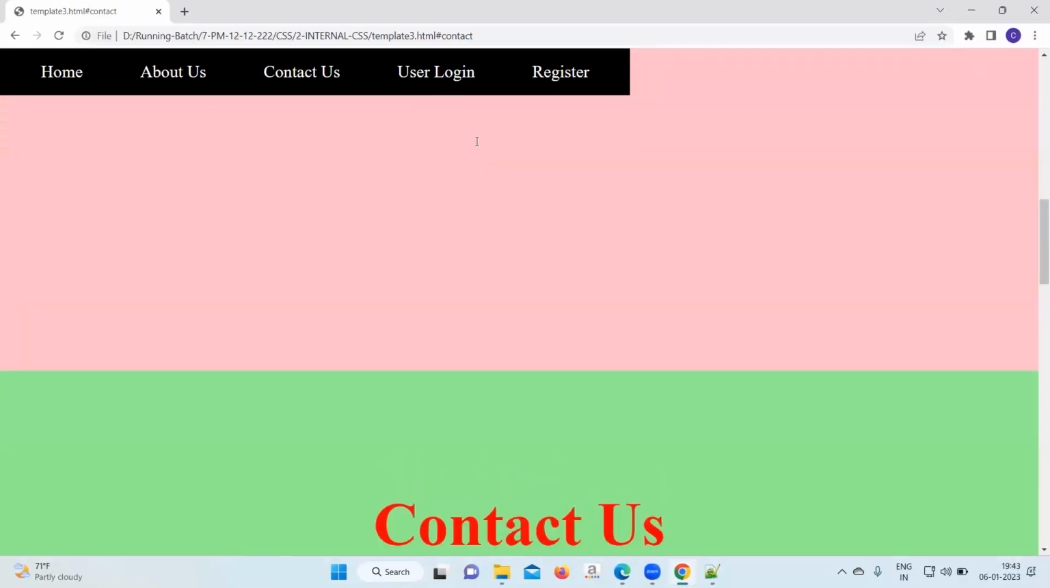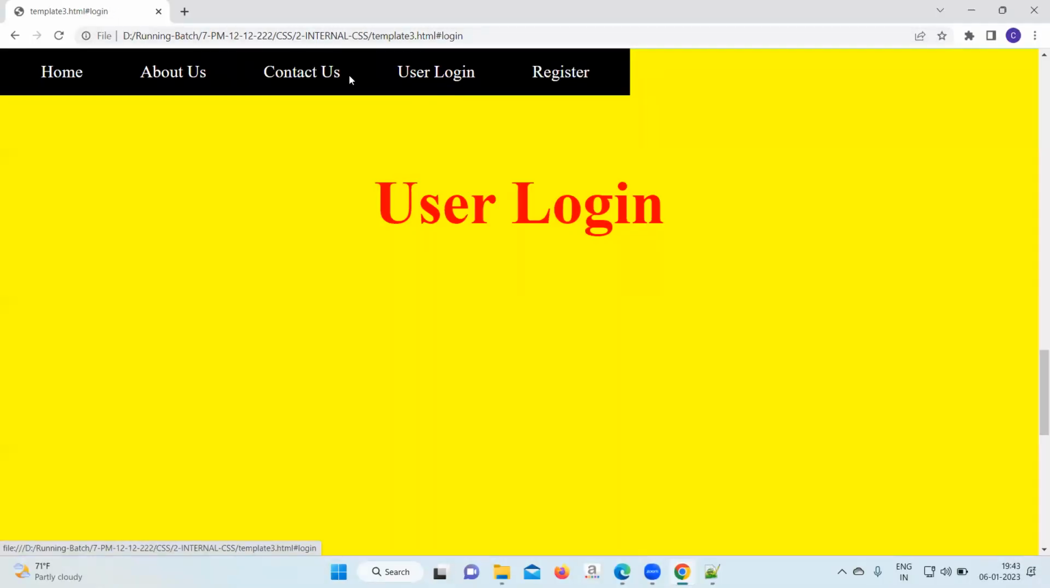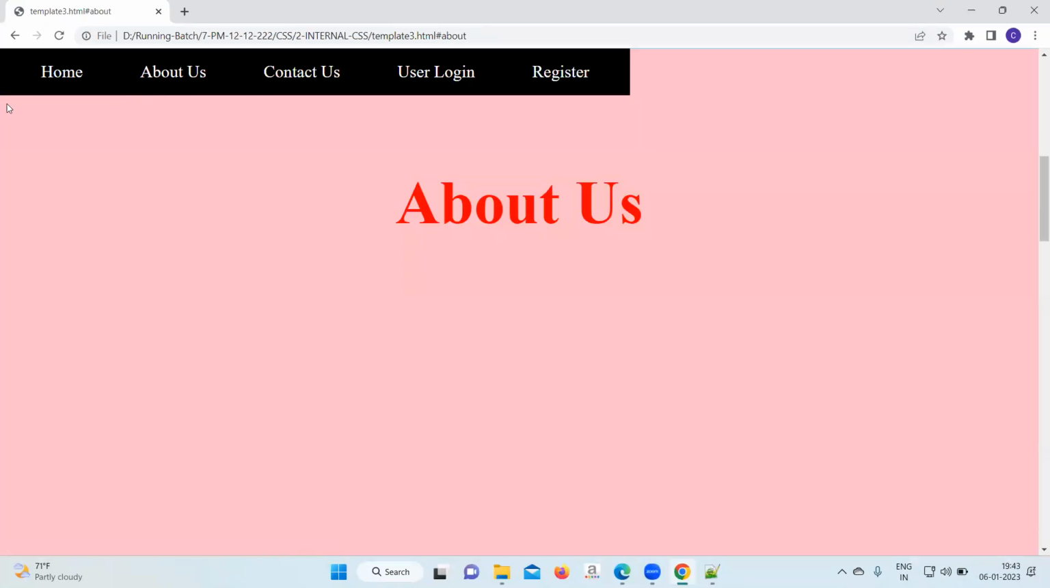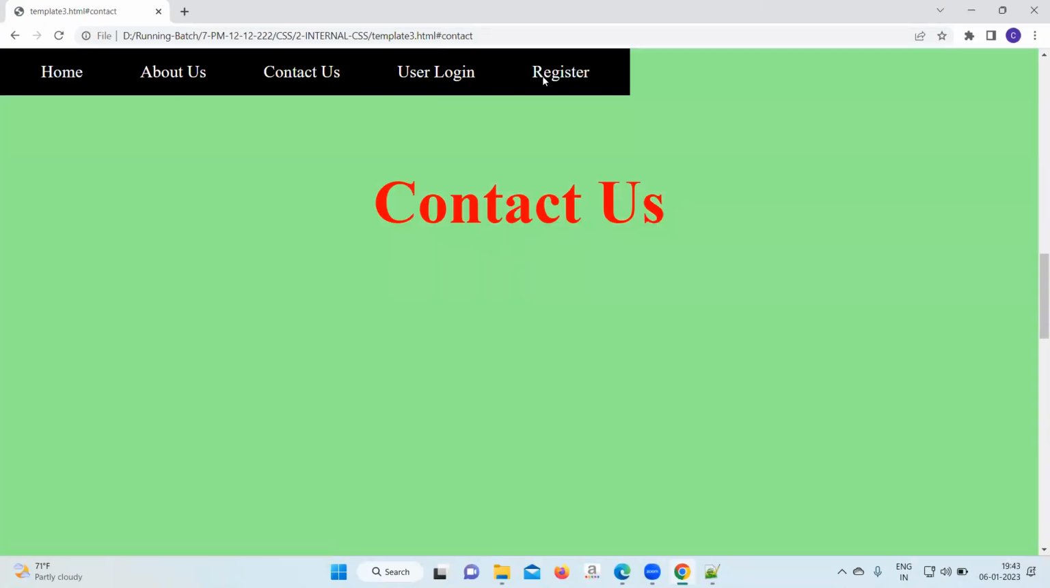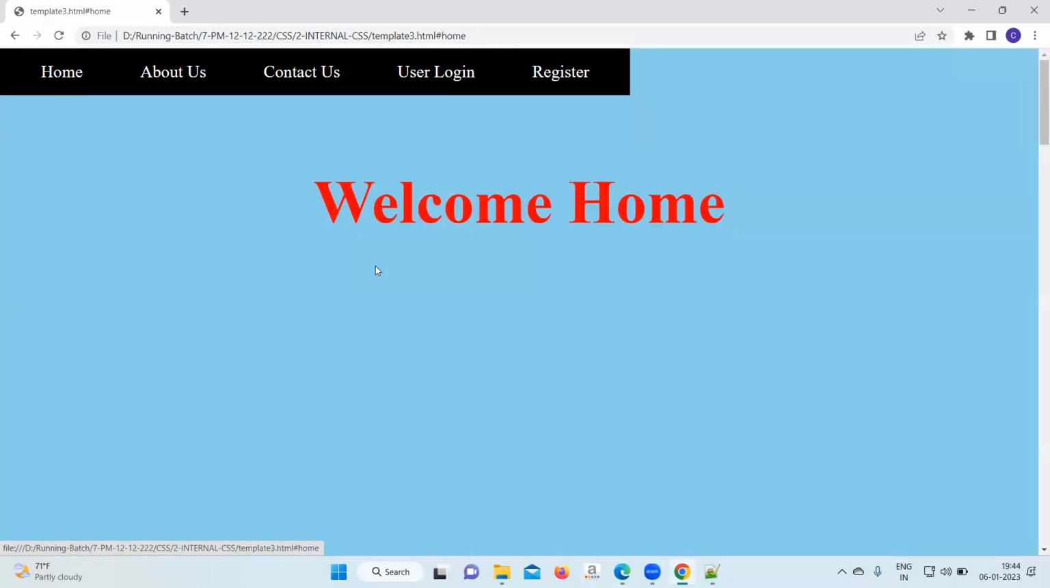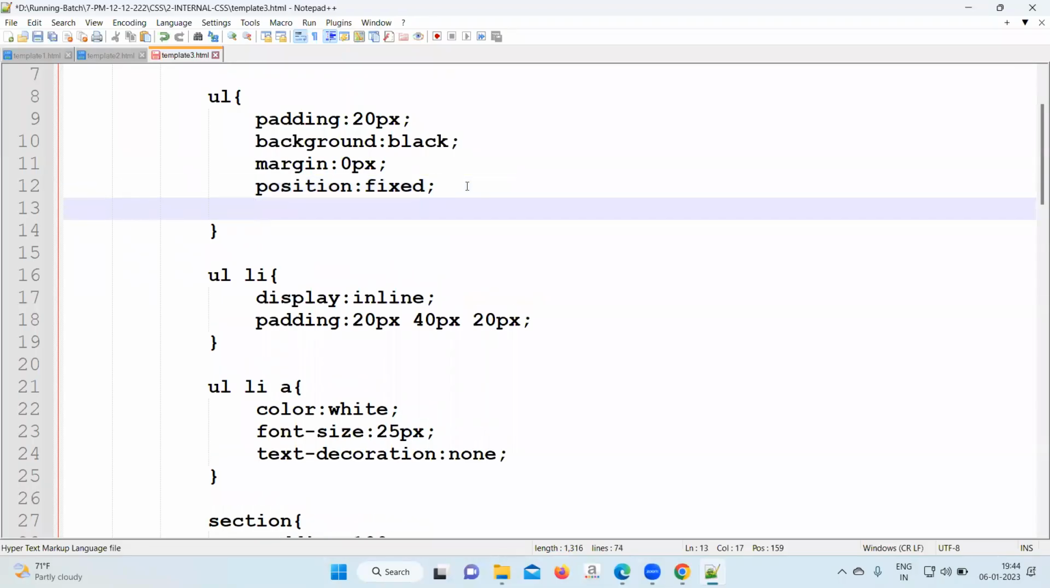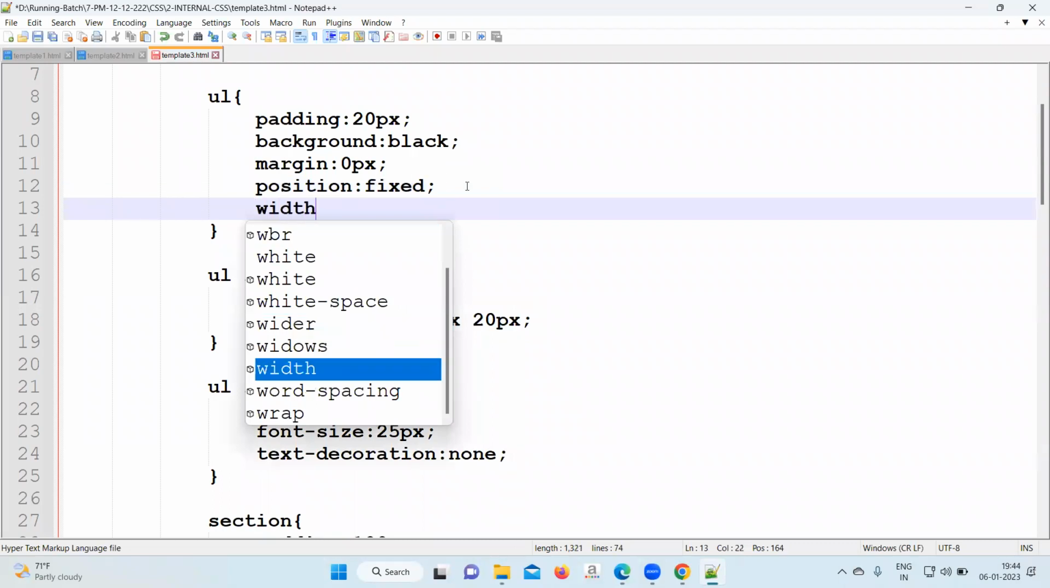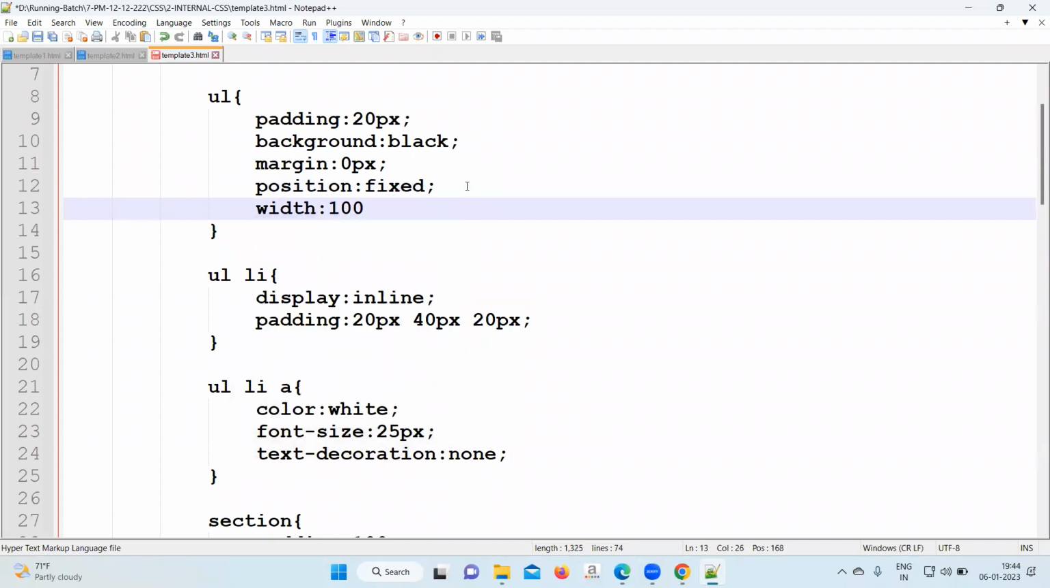But when we scroll up and down, the menu remains the same. Click here, right? Menu remains the same. Menu is not going anywhere. Menu is there only. These blocks are getting changed. Now you can write the width property. Width 100%. So navigation will cover the full width.